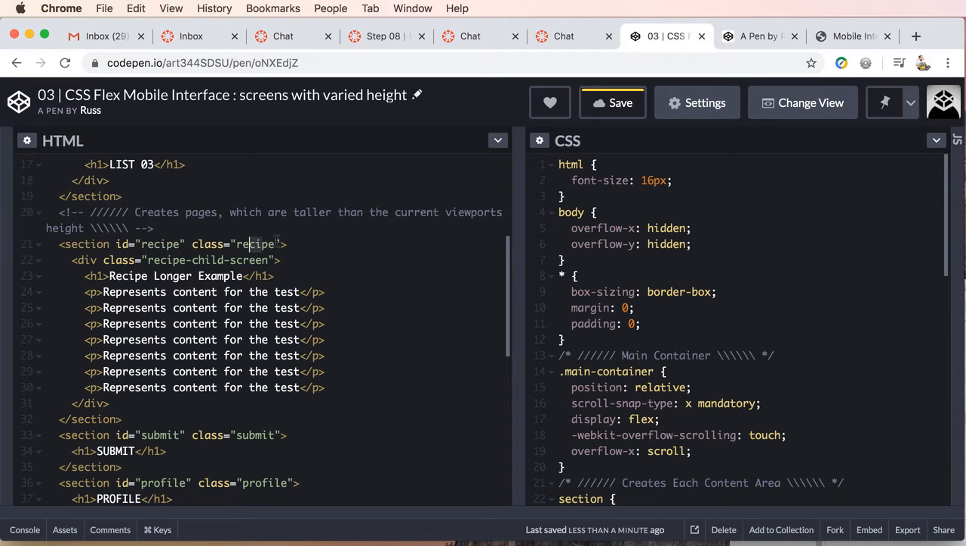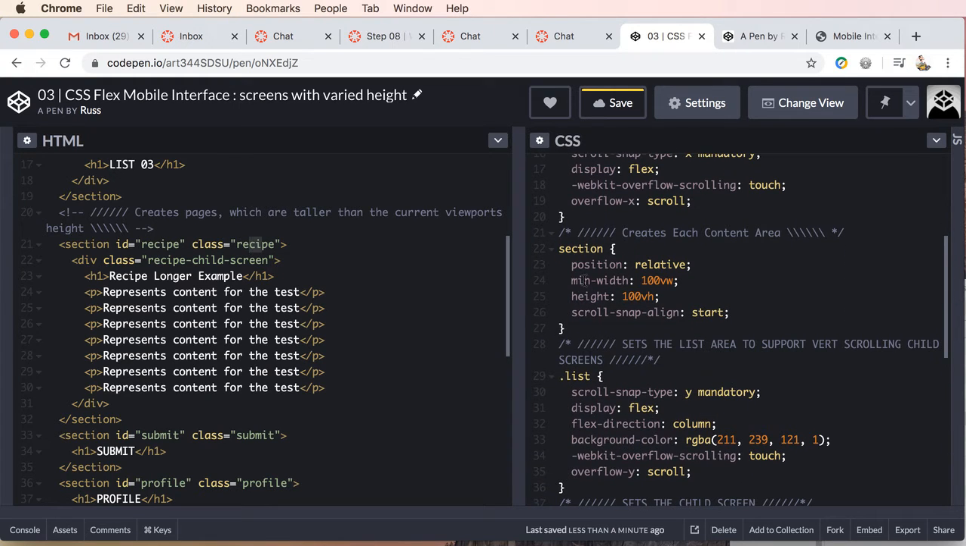And then inside this section, now remember the section, if we take a look here, the section is set to a min width of 100 viewport width and a height of 100 viewport height, and the scroll snap align is set to start. Okay, so now we're creating a div inside with recipe child screen. And again, you can make up your own class. And then I just have an H1 and I have some P tags. This is just going to represent some content so we can see that the page actually becomes taller than the available viewport height, and we can scroll inside that page.